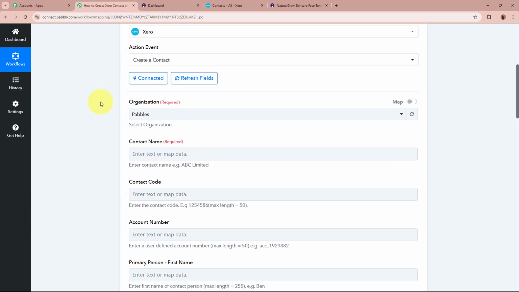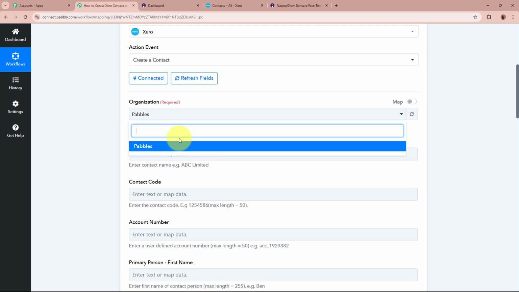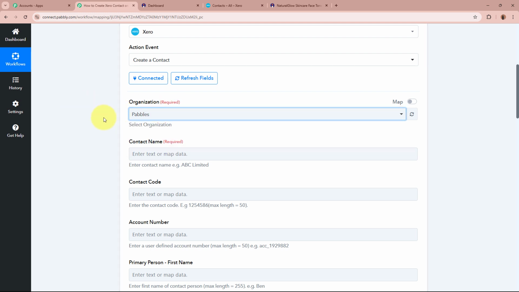After authorizing, it is asking for the organization first. For the organization, I'm going to select the organization in which I'm going to create a contact of my customers. Okay. After that, over here, it is asking for all these details with the help of which we are going to create the contact.